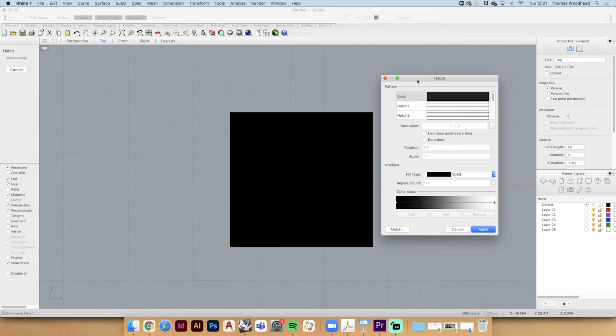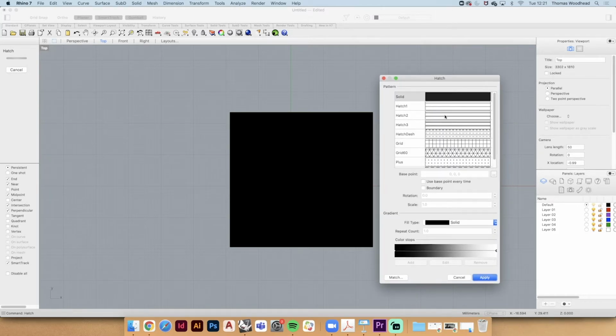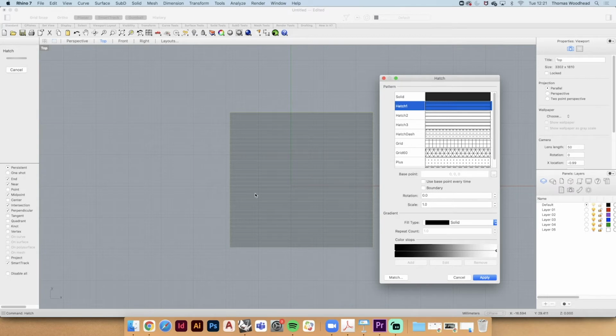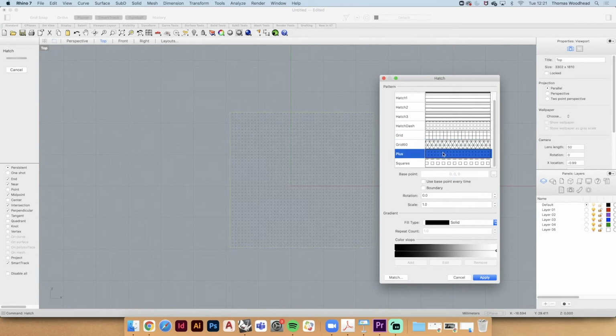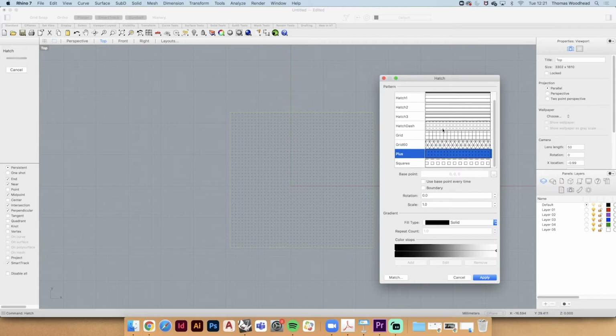You also should get this prompt when you hatch, which will allow you to start to change the properties of that hatch. So you can change it to a series of horizontal lines, double horizontal lines. You can get patterns like squares, triangles, plus symbols, and these are the default settings. You can add additional hatches, and I might go over that a bit later.